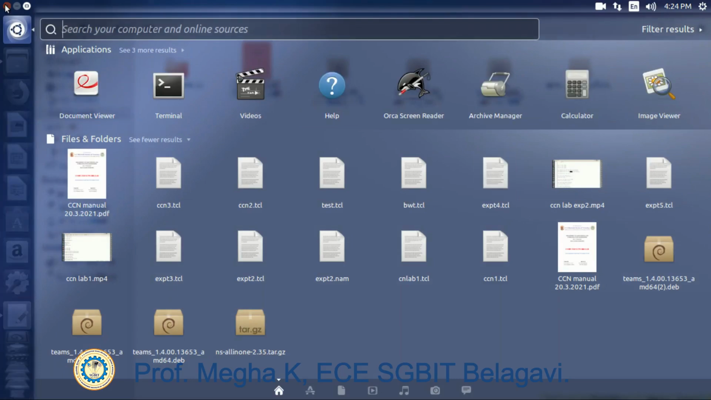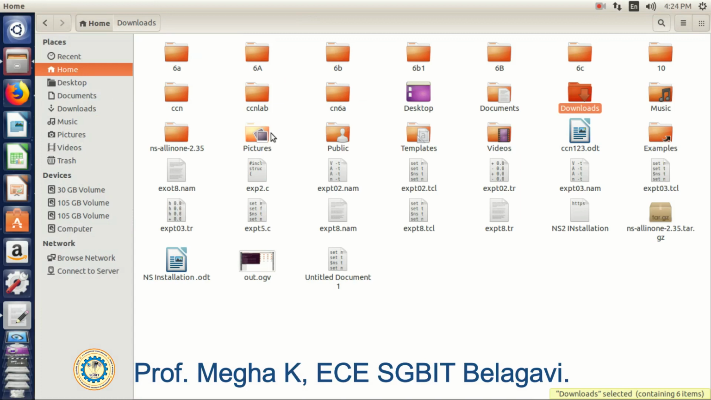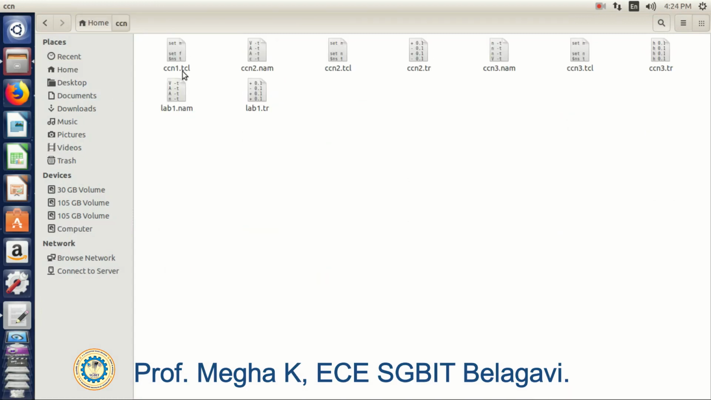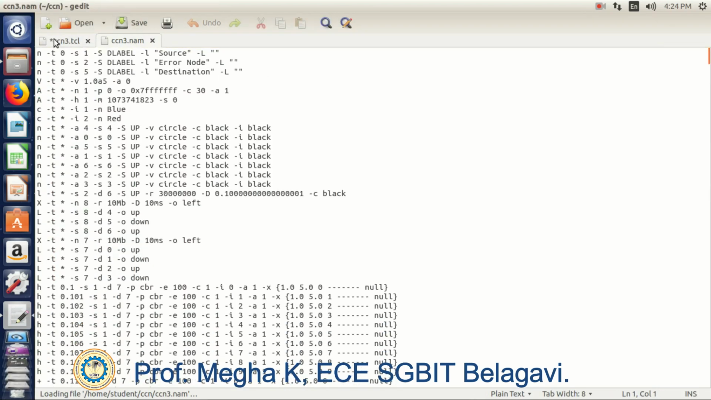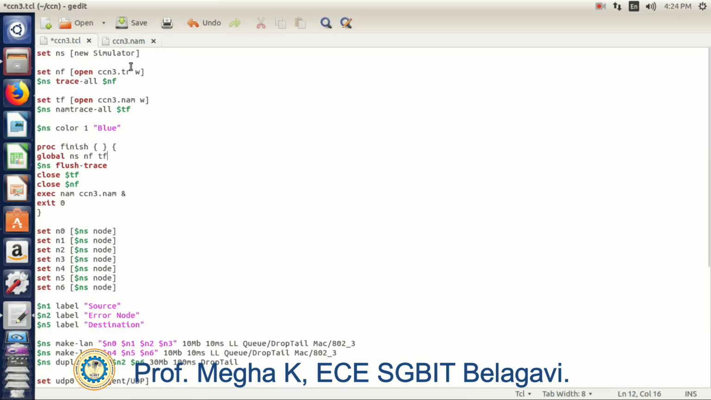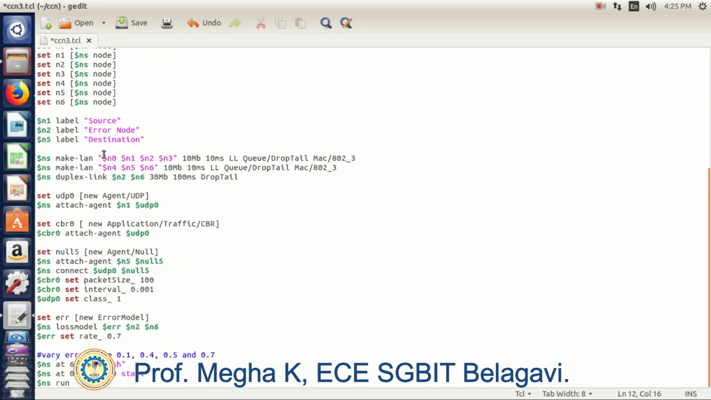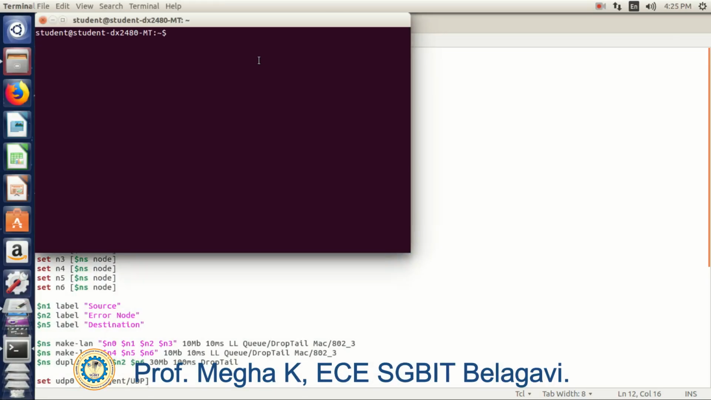I have already saved the program in the home directory, where I have created my own directory. In the first lab itself I have explained how to create the directory, and my program is there. I have saved this as ccn3.tcl. So what we do is go to the terminal. I'll open the terminal.